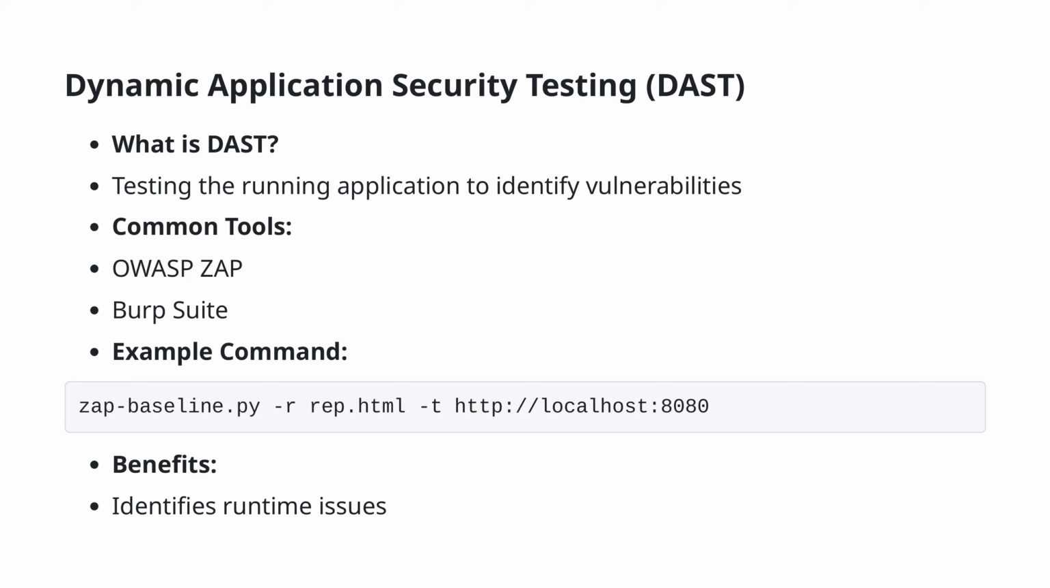The primary benefit of DAST is its ability to identify runtime issues, such as those related to configuration, authentication, and session management, that static analysis might miss. This makes DAST an essential part of a comprehensive security testing strategy, complementing static analysis by providing a broader perspective on the security posture of your application.